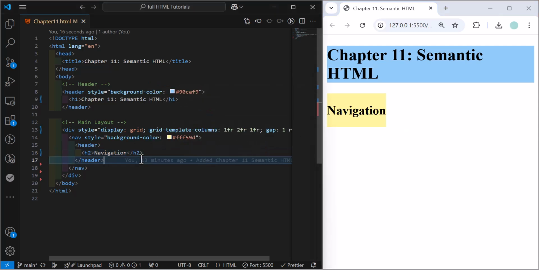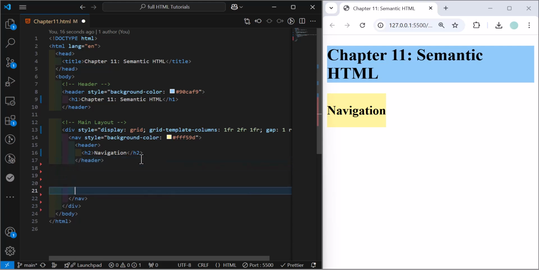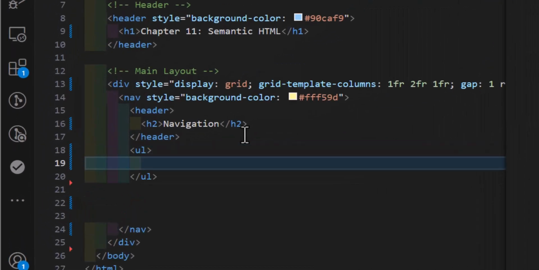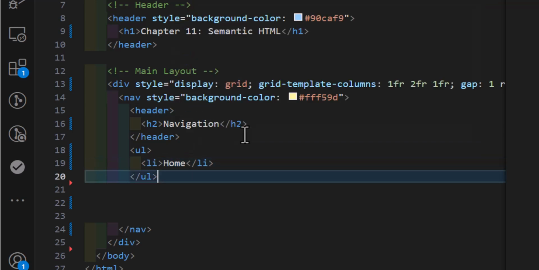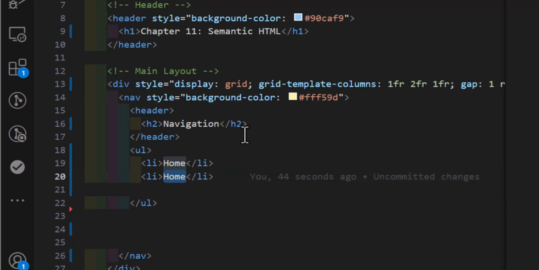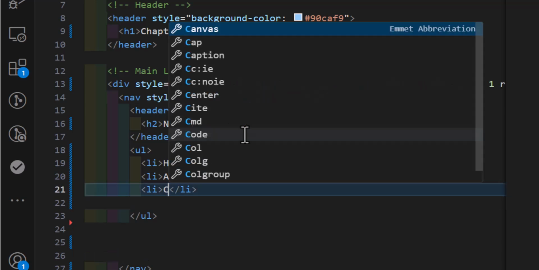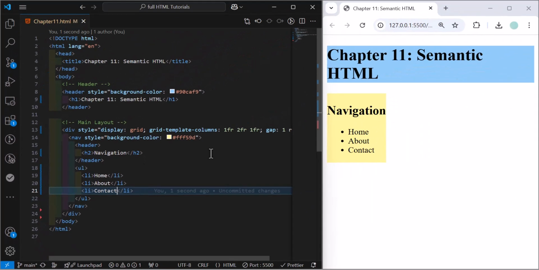We can also create an unordered list or anything we want inside our nav. So let's create an unordered list. Then inside our unordered list, we will create our list items. This one should be, for example, home. Another one for about. So let's type here about. And one more we will add for contact. Now let's save. Now our items are displayed in here. As you guys can see, all of them are displayed on the left side of my page.